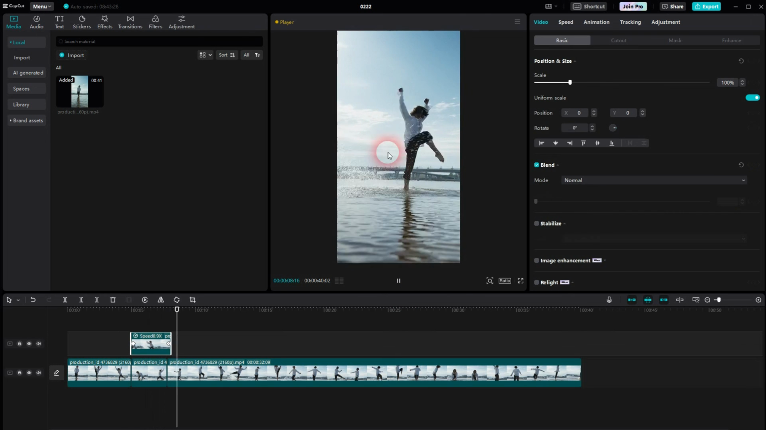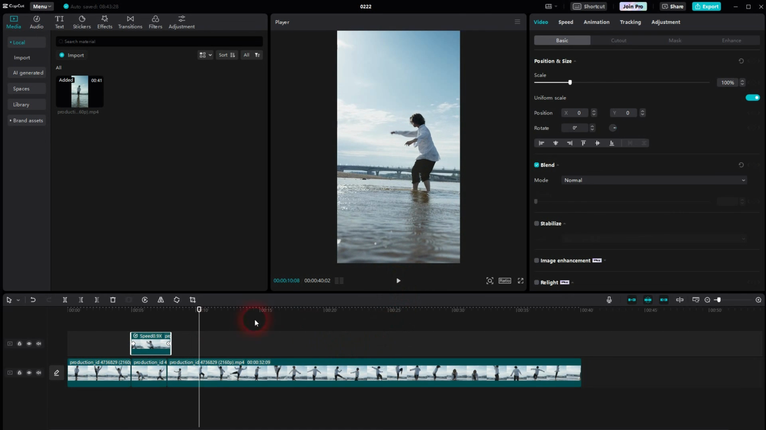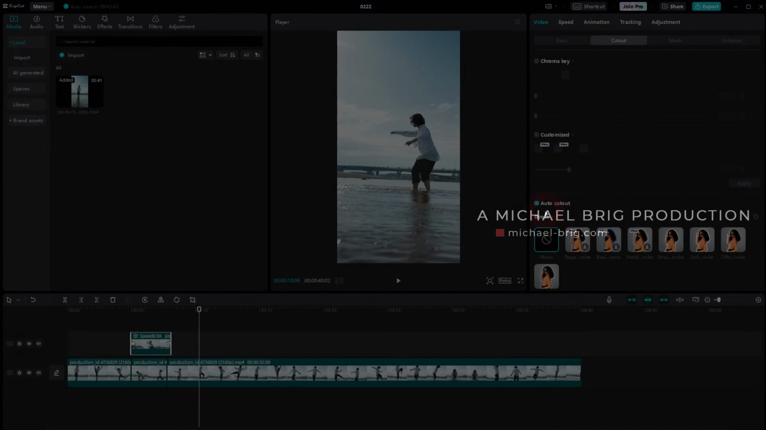As I said, play around with the values. Maybe you want to have another opacity or duration. It depends a little bit on the project, but this is the process that you can use to create this ghost trail in CapCut.